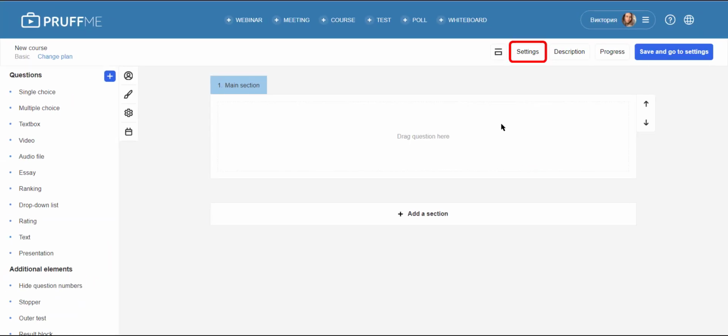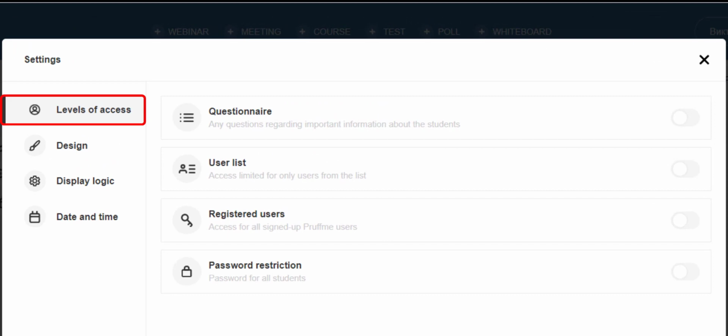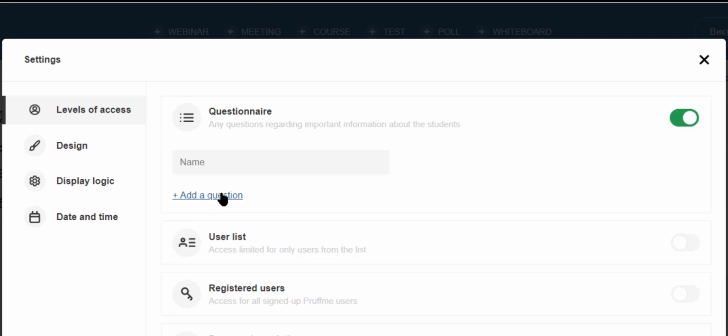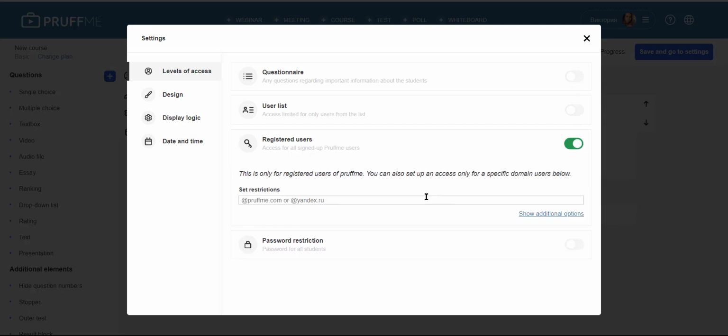By clicking on the Settings button, you can find four main sections: Levels of Access, Design, Display Logic, Date and Time. In the Levels of Access section, you can add a questionnaire with any questions regarding important information about your students. You can limit access to your course by adding a users list or setting up a password. Choose a Registered Users option to allow access only for sign-up Pruffme users.